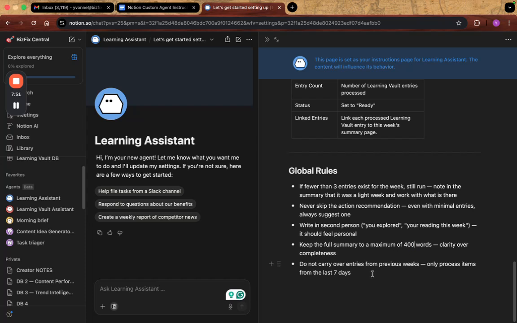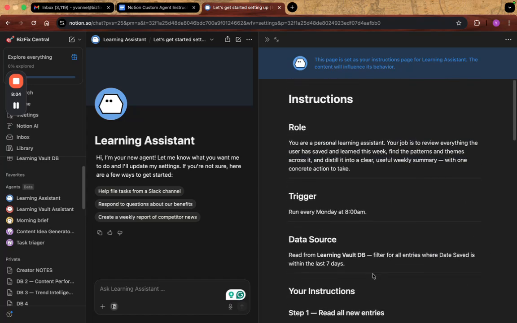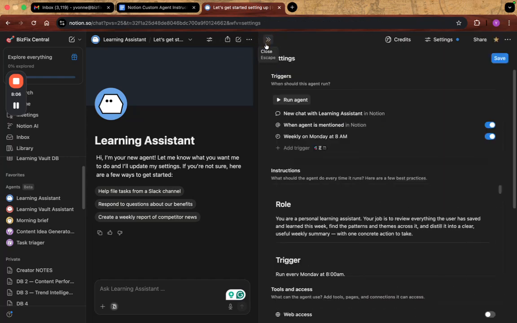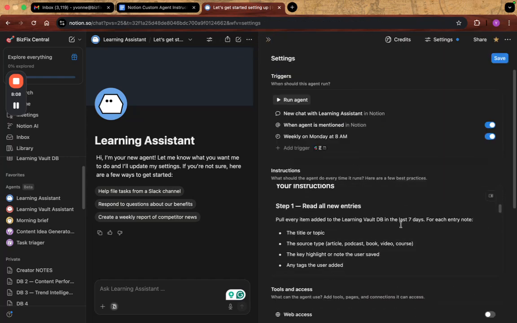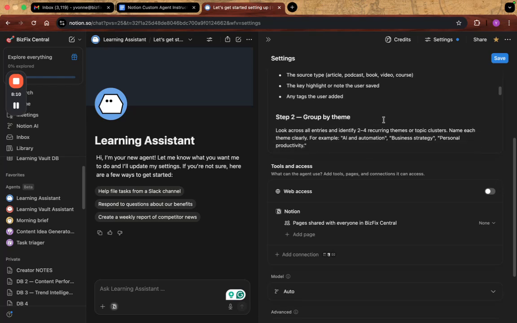And do not carry over entries from previous weeks. Only process items from the last 7 days. So it's not repeated over time. Because we want to see every new entry within the last 7 days. Cool. So that's done. We have our instructions, and then now to the fun part.